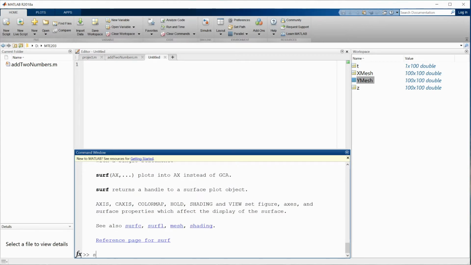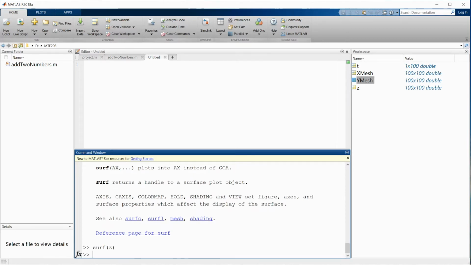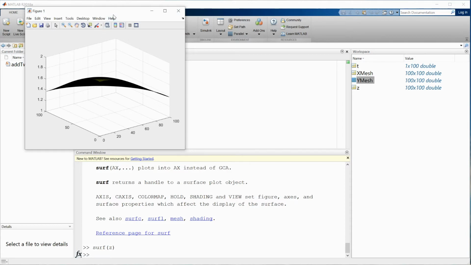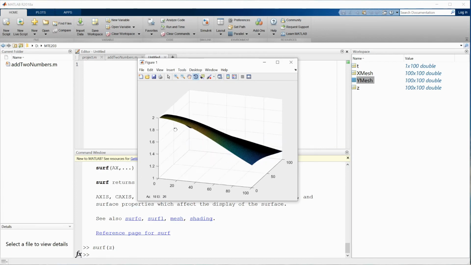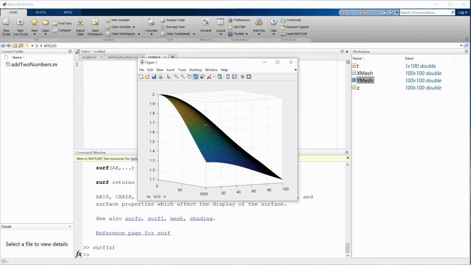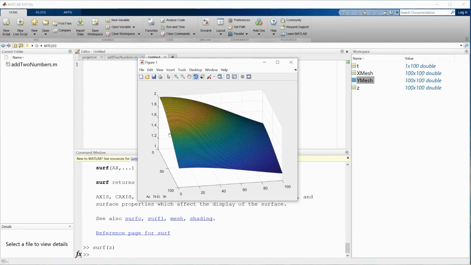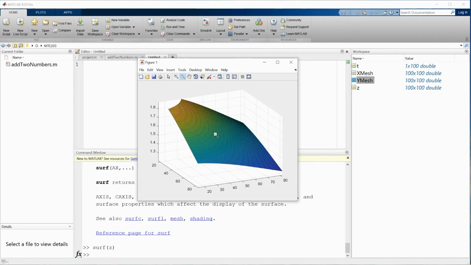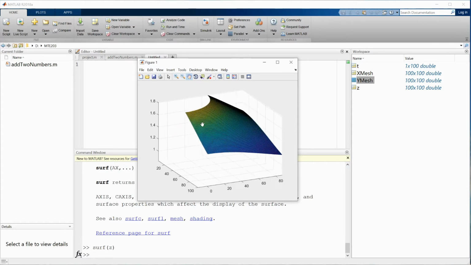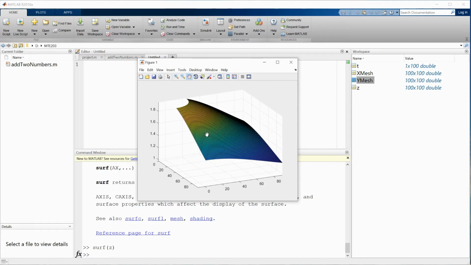So I can pass surf the z, which will generate a plot. So this plot is what we just created, the surface of that function we just created. You can toggle or rotate that by using the widget here. You can toggle that until you find it's quite clear. You can also zoom in and zoom out, or you can just move it around with the widget here. Okay, that's it for surf.